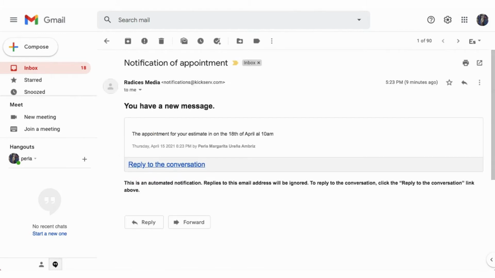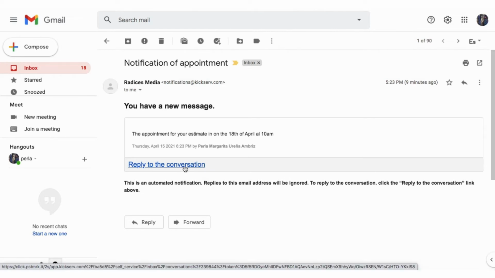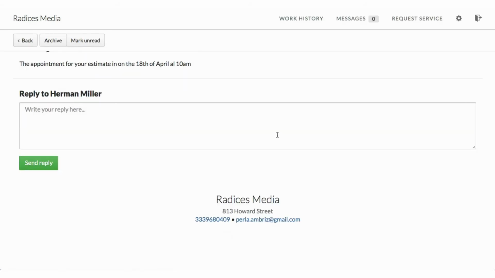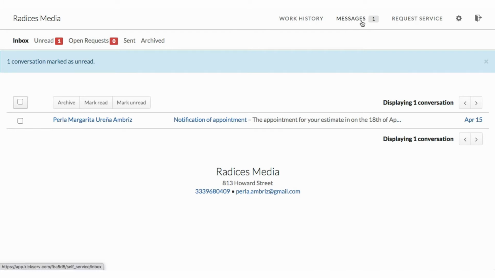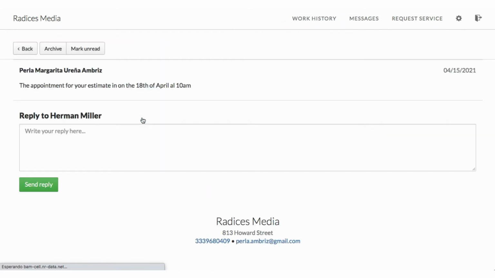And then the second one, if you contact them via message directly from the app, they can reply by clicking on the link on the email. Like this, we click on the link, the customer center opens, or they can go directly into the customer center, click on messages and open the message and reply from there.